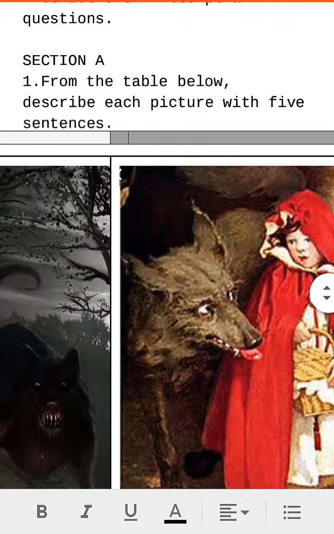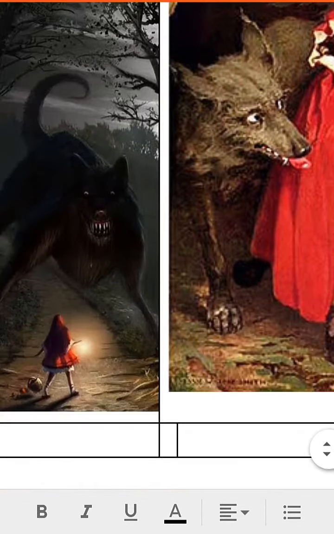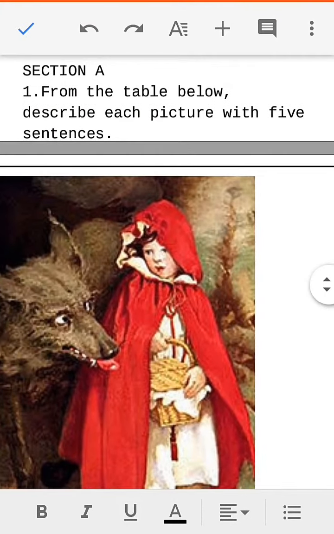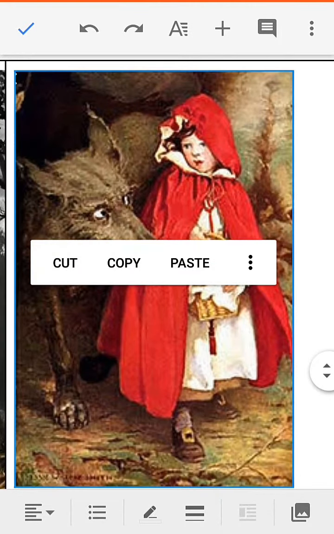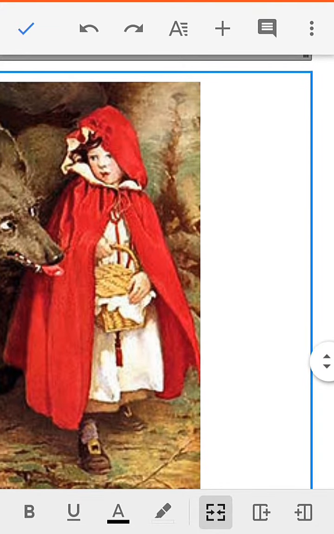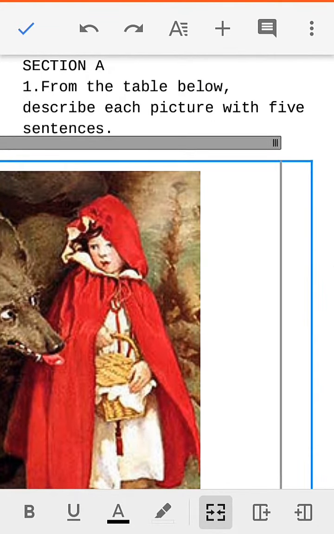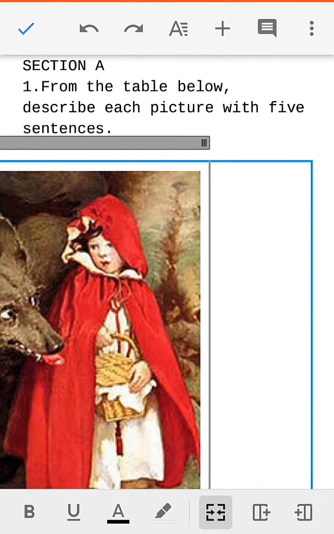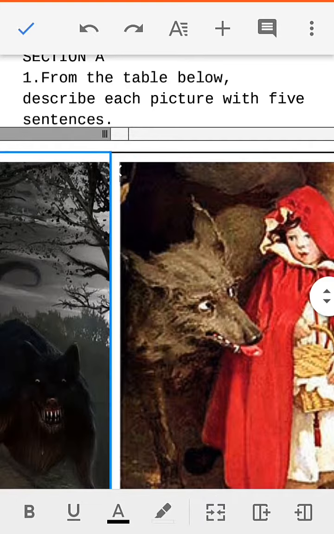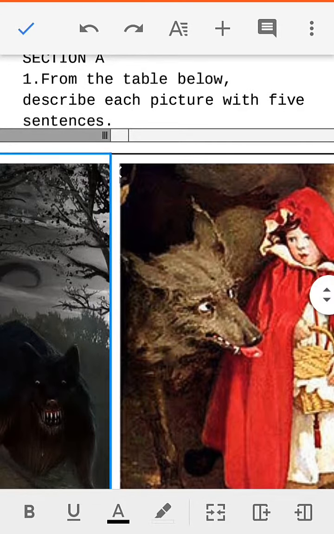So the question says, from the table below, describe each picture with 5 sentences. I've inserted my pictures. First of all, I inserted the table, and then I inserted my pictures. So now it's left for them to describe it. They can look at the picture and describe it. Okay. So you use the bar on top to either increase or reduce the size of the table.